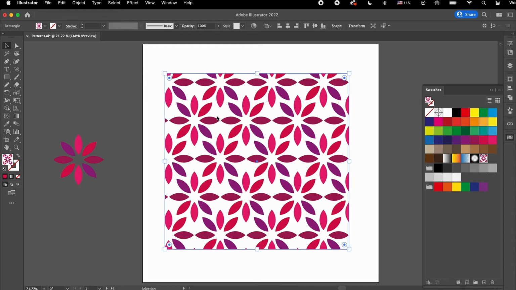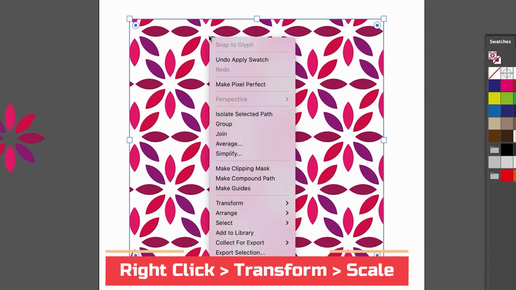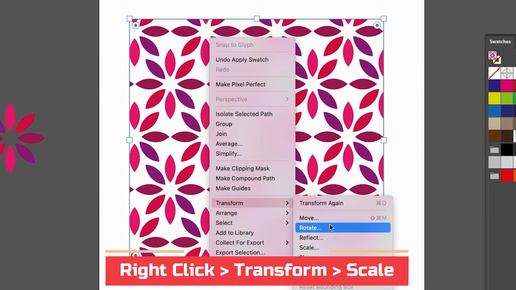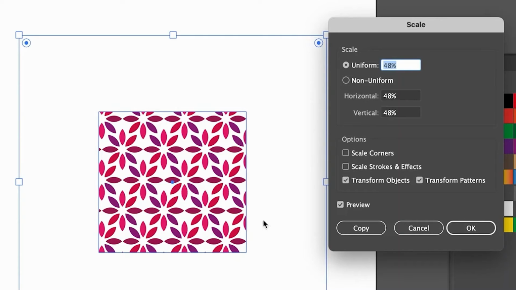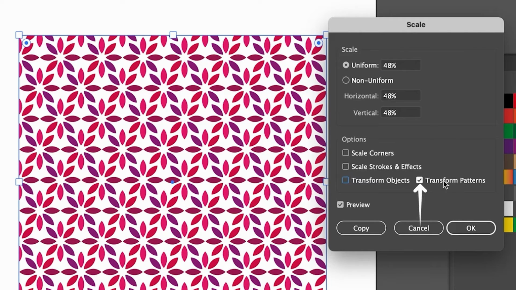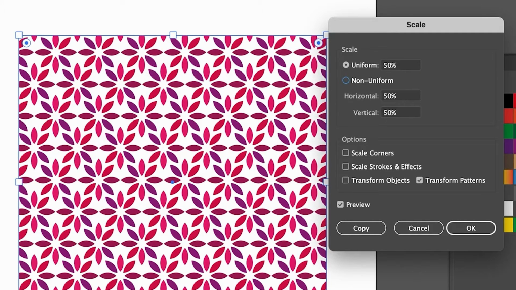Now, how do you scale it? So as mentioned in the previous video, you right click, go to transform and scale. But you don't want to scale the entire object, you only want to scale the pattern. So that's why you uncheck transform objects and leave transform patterns checked, and then you decide how much you want to scale it by. So I'm going to choose 50%. I'm pressing the tab key to see what it looks like. I like it, and then press OK.